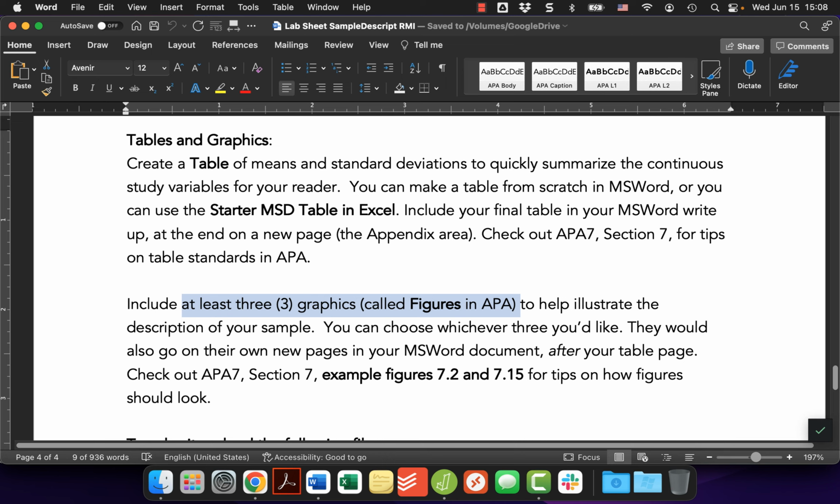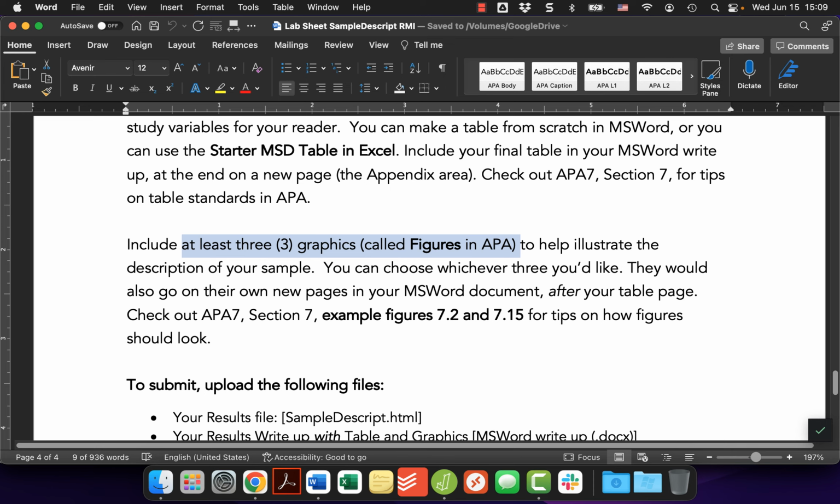Now in APA, your appendix is started on a new page, and tables and figures go each on a separate page, but tables come first. So you let your reader know when you're writing it up, hey, go see table 1 for these descriptives. But when you get to your appendix, it would be the appendix in table 1, and then the new page for whatever your figure 1 or table 2, stuff like that. You can check out APA section 7 for tips and examples on both the tables and the figures.